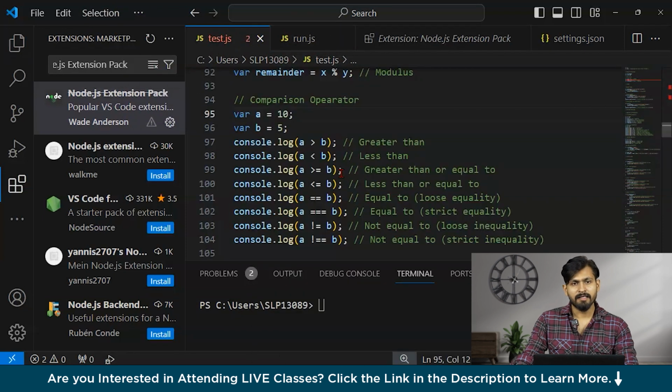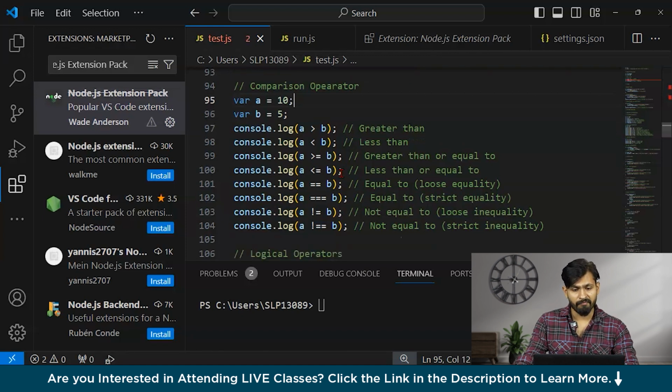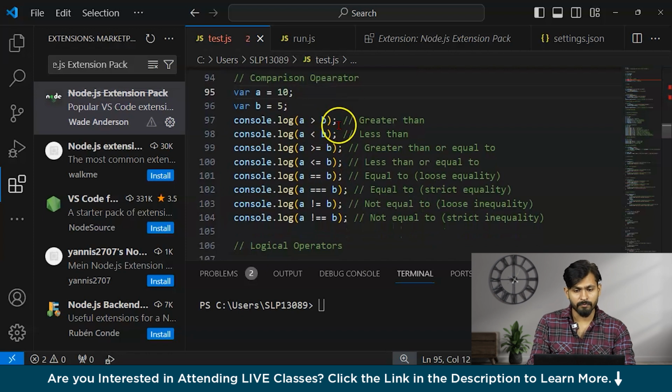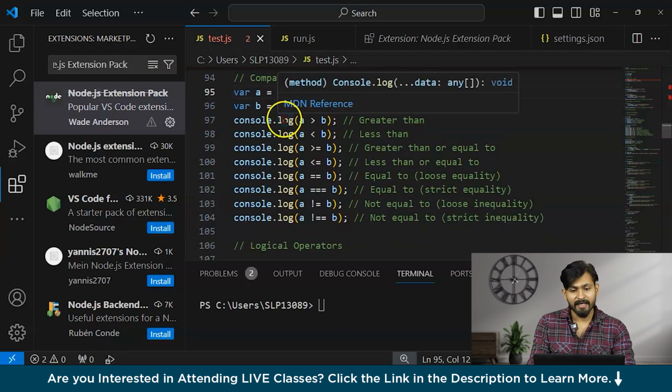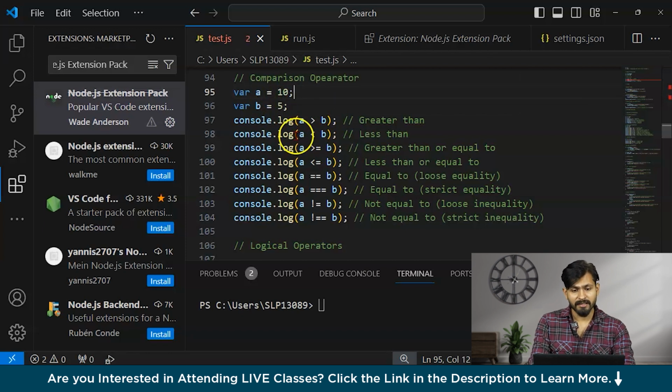Now let us try to understand the second operator, which is the comparison operator. Comparison operators are used to compare two values and return a Boolean result, which means true or false. For example, if you declare two variables, say var a equals 10 and var b equals 5, and if I say console.log a greater than b, which means is a greater than b, so 10 is greater than 5, so it is going to return true. Similarly, the statement a less than b is going to be false. The third one is a greater than or equal to b. Fourth is a less than or equal to b.